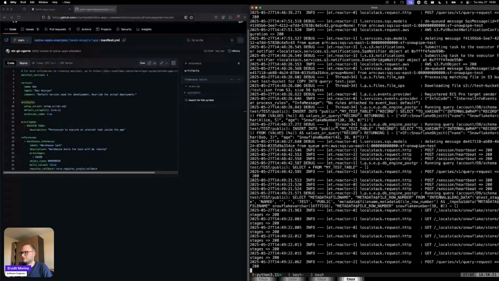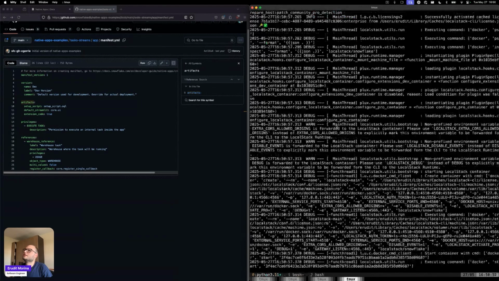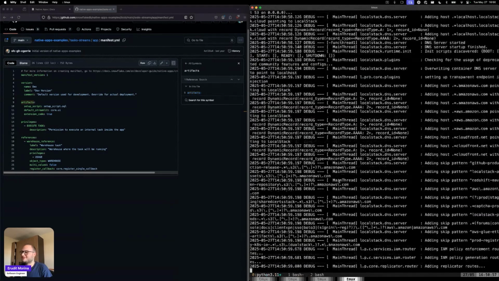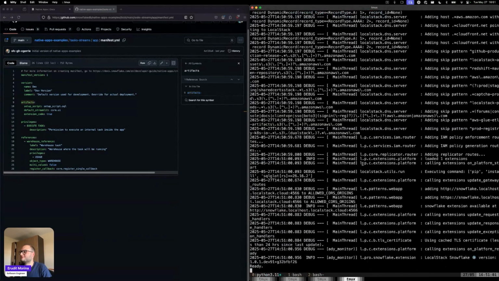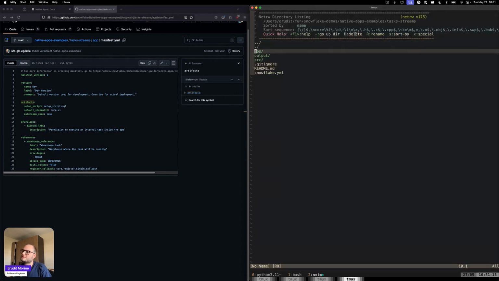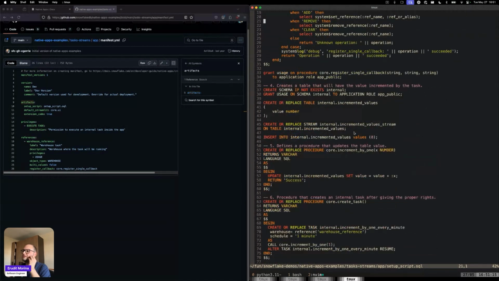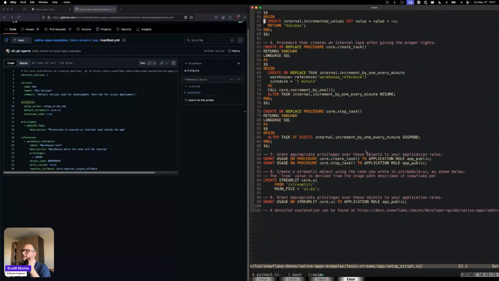So to show that, I'm just going to restart my container here in order to have a fresh environment. And then I'm going to go here. I previously cloned the repository, so I'm going to go in the task stream folder. Again, there is a setup script which will set up everything, objects, roles, procedures that the application is going to need.